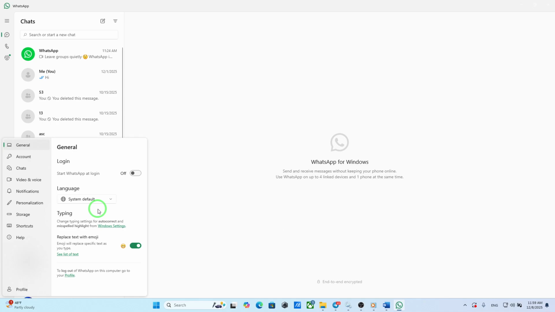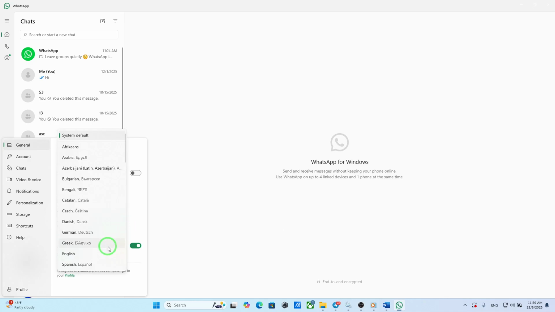Within General, find the language option. You'll see a drop-down menu listing all available languages. Click the drop-down to reveal the full list and start reviewing your choices. The names are usually listed in the language itself and then grouped alphabetically so you can scan quickly.